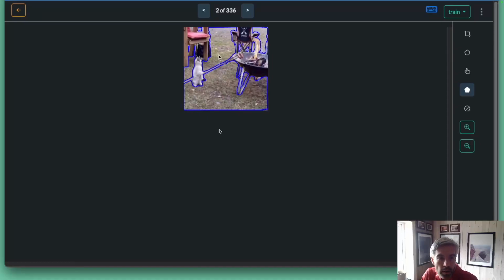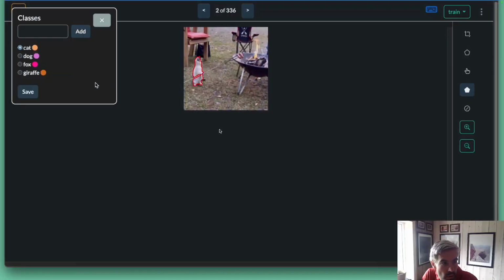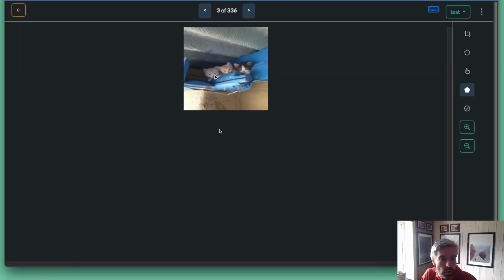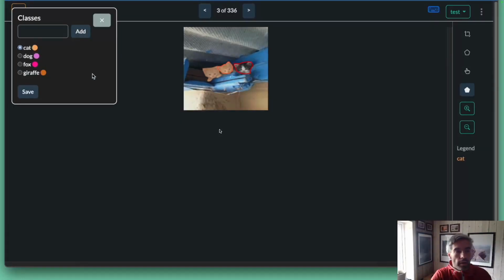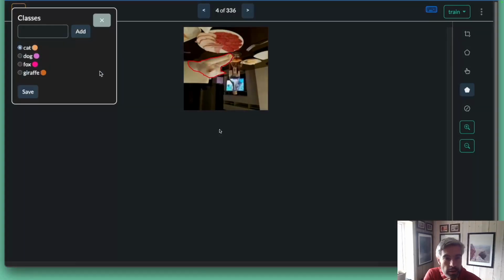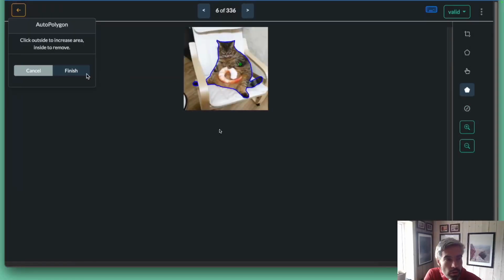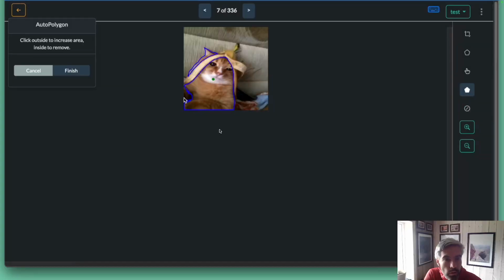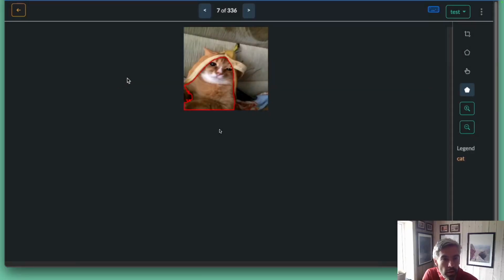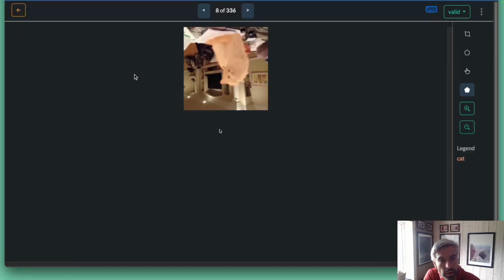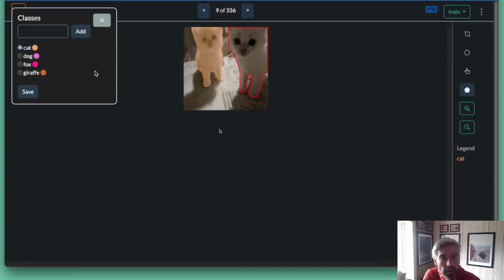Hover over there. Oh, not looking that good. Let's click on the cat itself. There we go. Finish, cat, boom, there we go. And let's select another cat there. Finish. There we go. Nice banana on the cat's head there. Upside down cat, two little kittens, oh so cute.